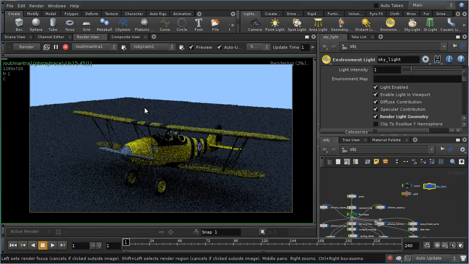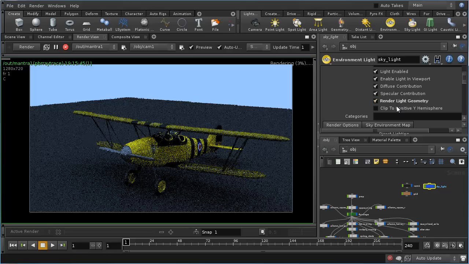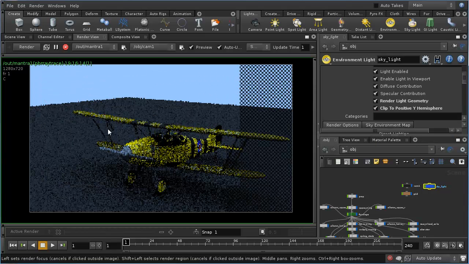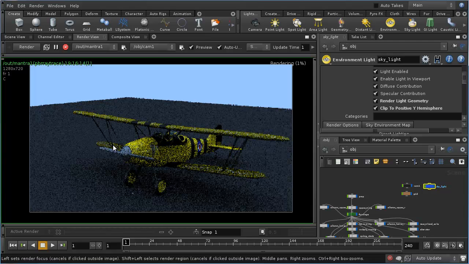Now, typically, the sky dome only comes from above. So we can do that. There's another very handy little switch right here, clip to positive Y hemisphere. And what that means is it'll emit light only from the horizon and upward. It doesn't make much visual difference here because we already have a ground plane below that's blocking out any light that might be coming from below. But in the case where, for example, this aircraft might have been off the ground a ways, you would definitely see a difference. So what's missing here now is direct sunlight.